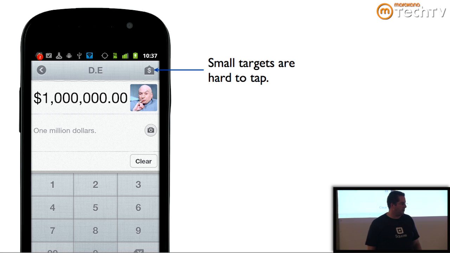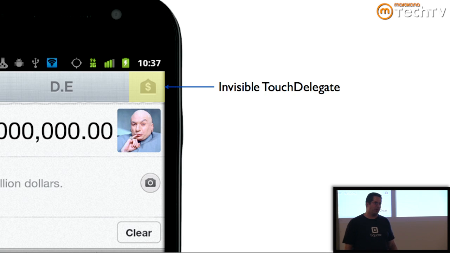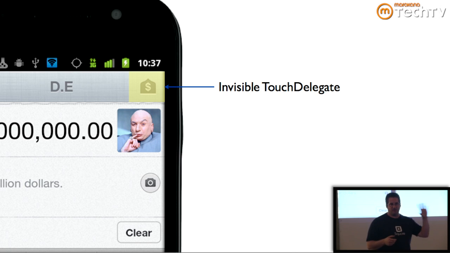So instead what you do is you make an invisible component behind the smaller component, and you create something called a touch delegate. That way it looks small and awesome, but when the user touches it, there's this slop factor. They can touch anywhere in the nearby region. It hits that touch delegate, and it makes your UI feel more responsive. The thing that's kind of nasty about touch delegates, though, is the API is a little awkward. When you create the touch delegate, you have to know the width and height of the parent view.